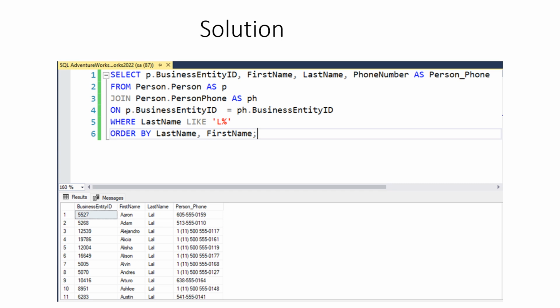And to conclude with the last request of the problem statement, order the result set by last name first, then first name.